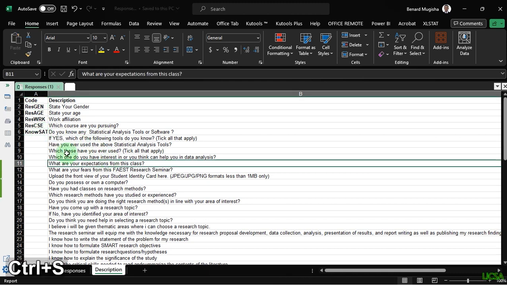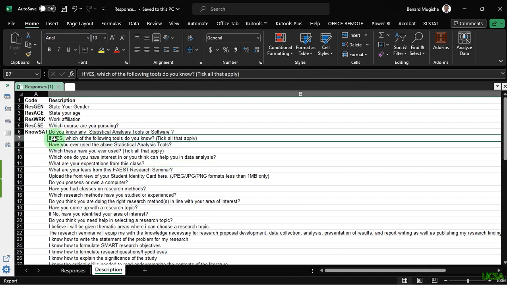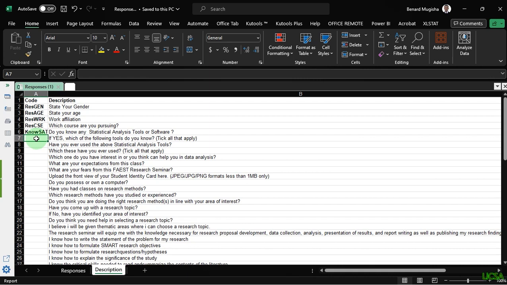Now, there is a reason why I didn't do this. You can see that the previous question was, do you know any statistical analysis tool or software? Then the next question was, here we expect a yes or no. Then we are saying, if yes, which of the following tools do you know? And even in bracket, you can say, tick all that apply, meaning that someone can tick more than one. So we cannot code it like this. So we have to insert more rows to accommodate this.